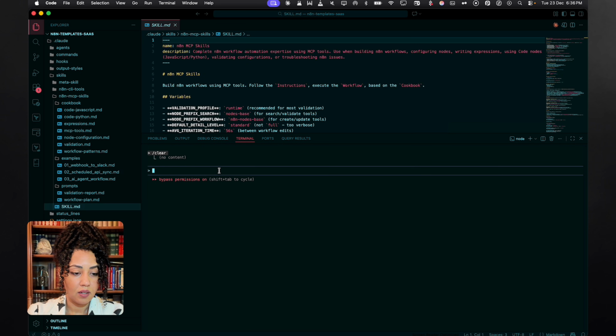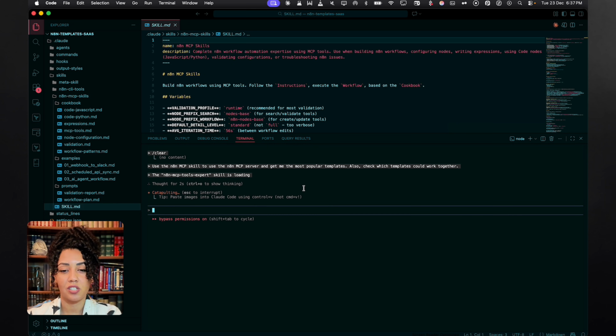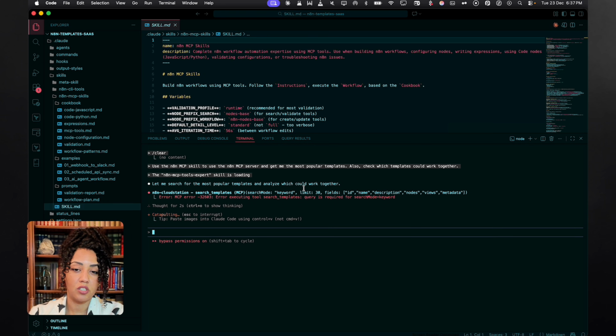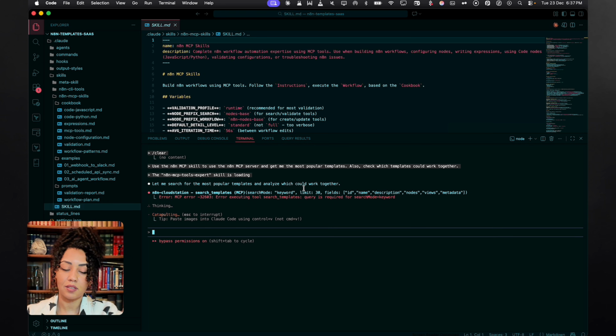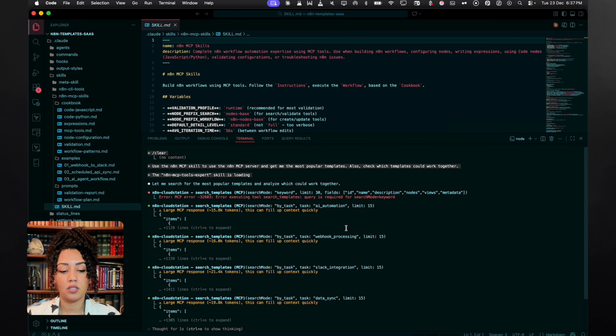Use the n8n MCP skill to use the n8n MCP server and get me the most popular templates and also check which templates could work together. So this is gonna be my first prompt, and after each prompt I'm gonna check on the context window to see exactly how much I have left. Claude Code does allow you to compact the conversation and then continue, but if you do that, you'll notice that you're starting to have a lot of hallucinations, and that comes basically because of the context window being too big.